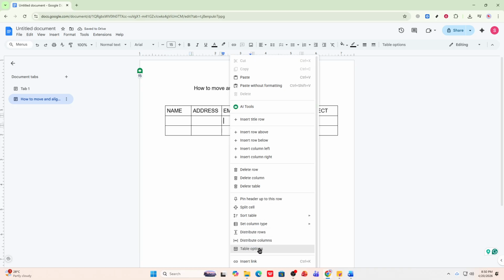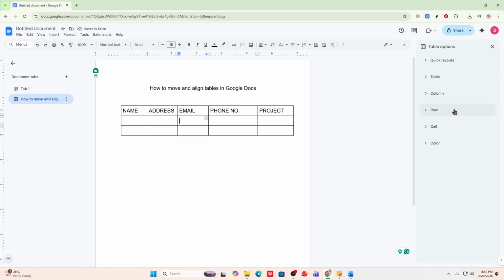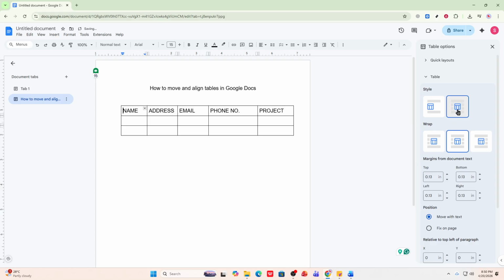Left alignment is a solid default for most documents and keeps content consistent with normal paragraph text. Center alignment is great when the table is a focal point, like a summary or a price table. Right alignment is less common, but it can be useful when matching specific design styles or aligning with right justified headings. A few quick tips to keep everything tidy after you move or align your table.